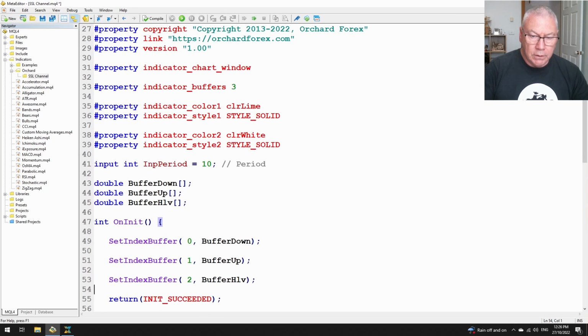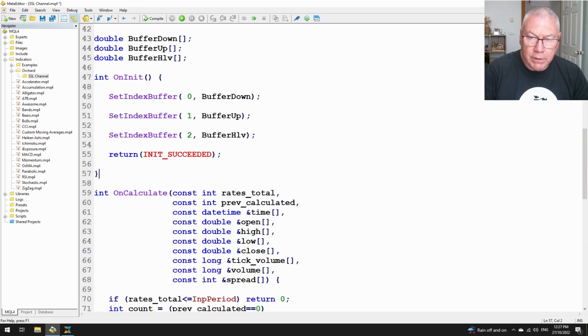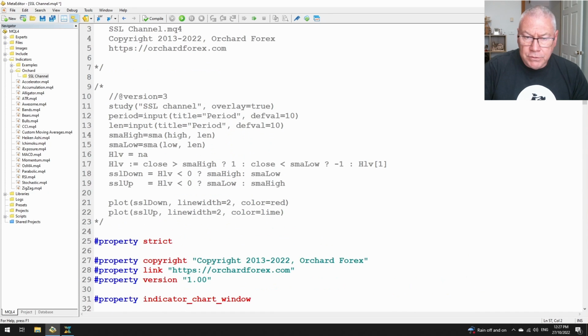Okay, where am I now? I've created 3 index buffers. I've created the 3 arrays to match to those buffers. I've said that I have 3 buffers. I've created the settings for those buffers. I think that will do. So the last thing I really need to do then is just assign values into these buffers, and that is where this code comes from, the HLV, the previous value.